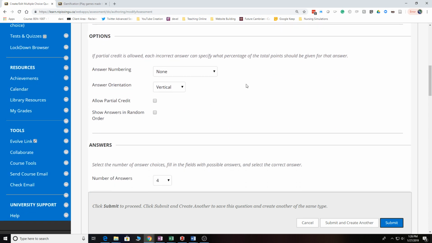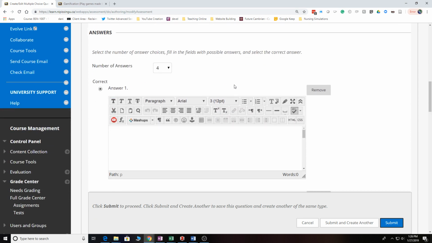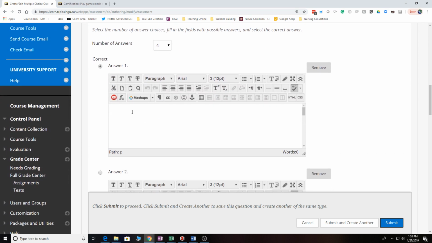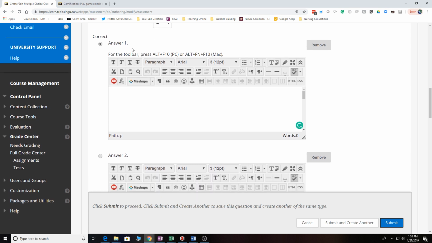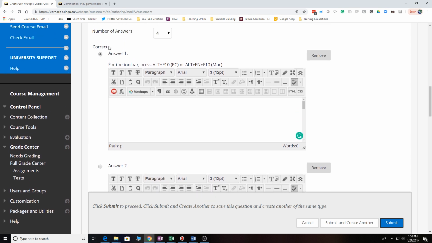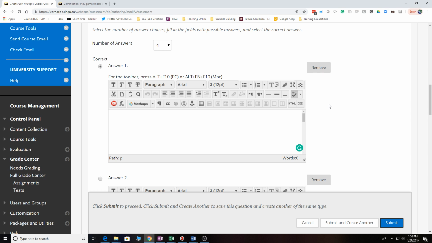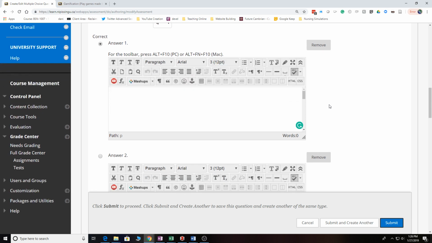I usually just leave these options as they are default. And then for the answers, I put them in there. I select which one is correct. These will show up in random order, so it doesn't really matter to me what order you put them in. If you do bold them or anything like that, I have to unbold them and all that stuff. So usually it's best just to put a little asterisk like this in front of the one that is correct.